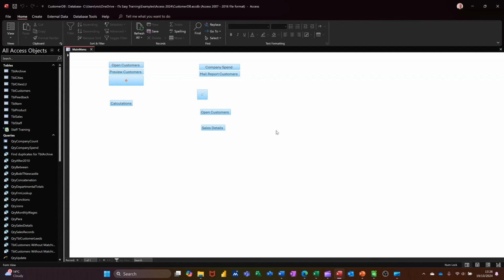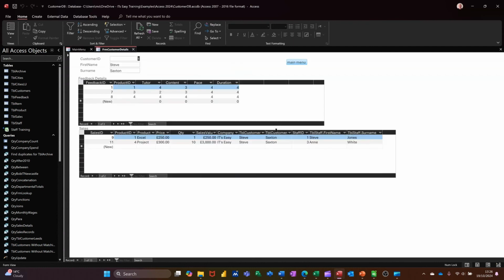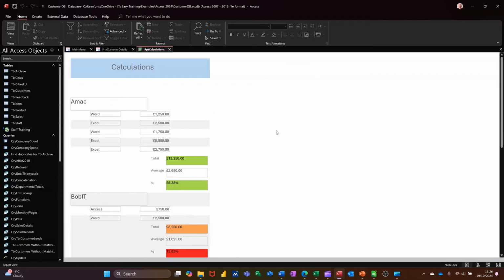So AutoKeys gives you the option for key commands, like Control A will open a form, Control S that I did will open a report. Save that as AutoKeys. This last one is AutoExec. That will automatically start when you start this database.